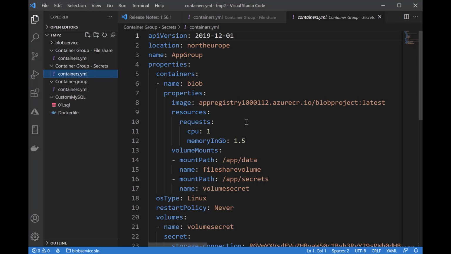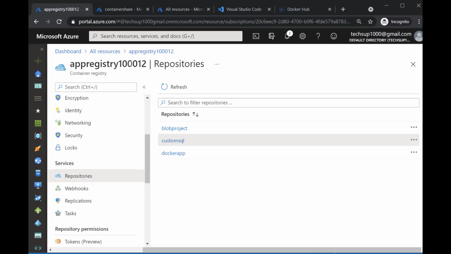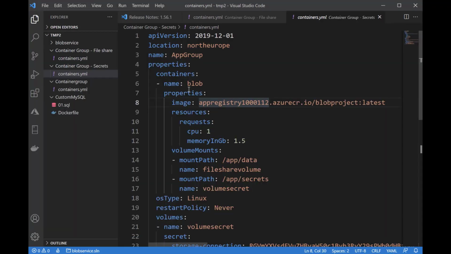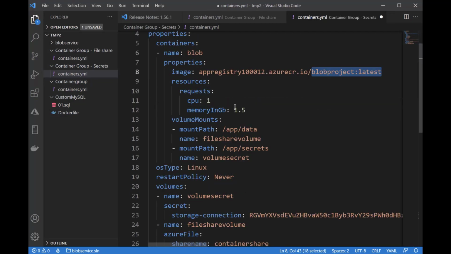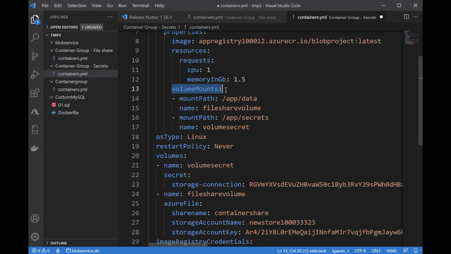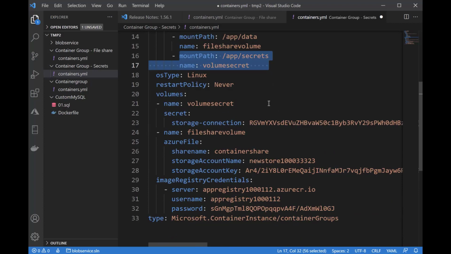Now over here in Visual Studio Code, I have another YAML configuration file for the deployment of my container group. So over here, I'm giving the name of the container group. Again, I'm specifying the repository from where to pick up my image. So again, over here, let me ensure that I have the correct name for the container registry in place. Over here, this is my image. Now, in addition to the volume mounts path we have over here, I also have another mount path for storing the secrets as well.